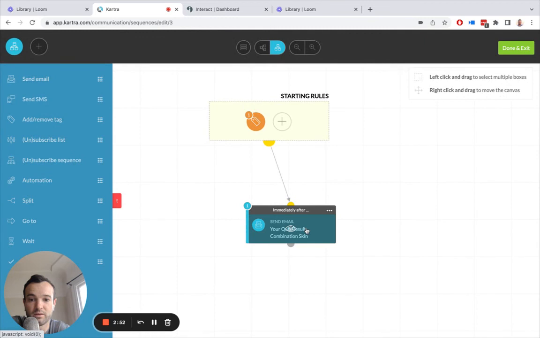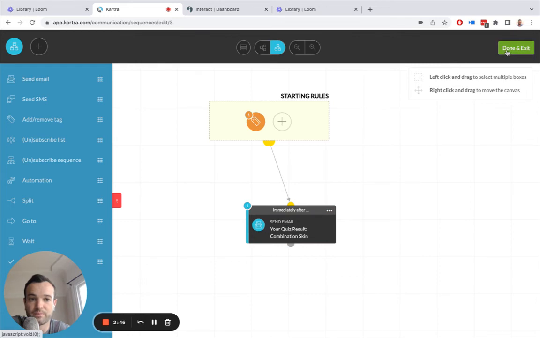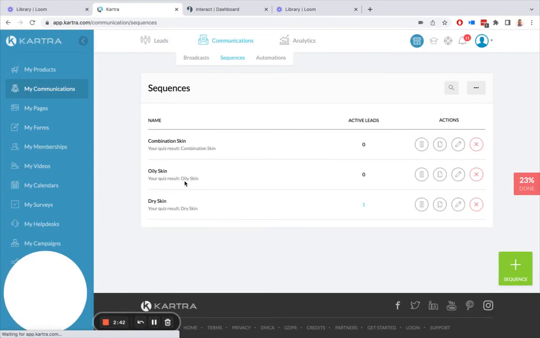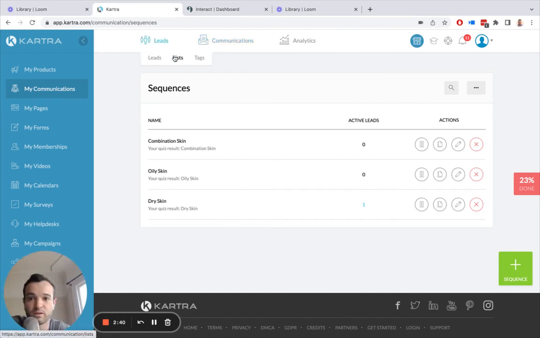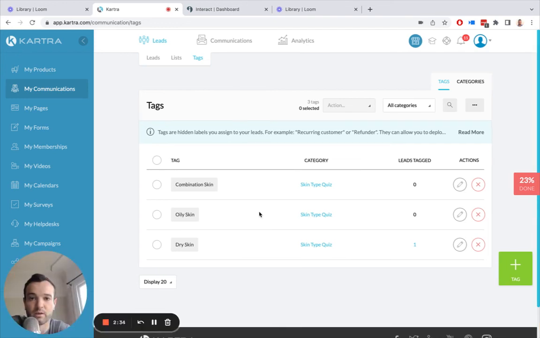Then they get an email that says your quiz result is combination skin. And then I can send other emails as well based on that one. And I just repeated the process for the other 2 as well. Under leads, when I go into tags, I simply set up these tags for each of the results.